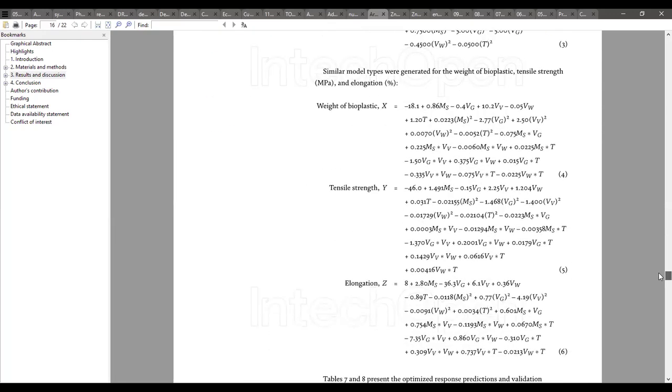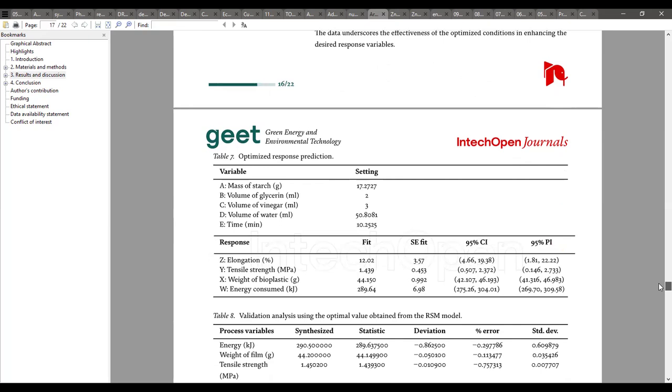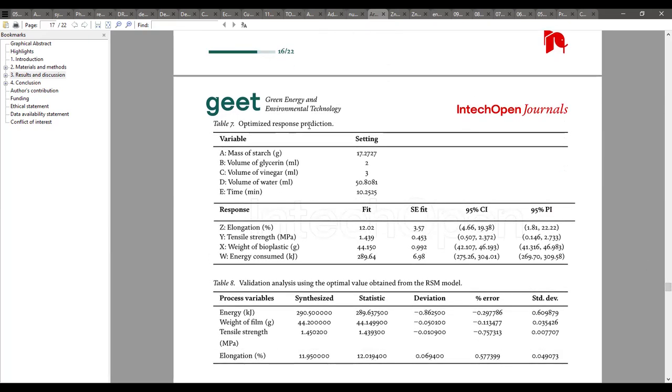So then I give it for others like that. And then summarize my optimized response condition. Whatever I've gotten as my optimized response prediction, I have to go and rerun it in the lab. After running it in the lab, then generate this response for it. After you get the response, then run my standard error fit, my percentage, 95% confidence level, and my other factors.